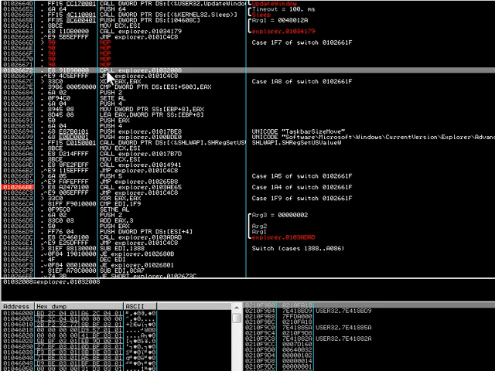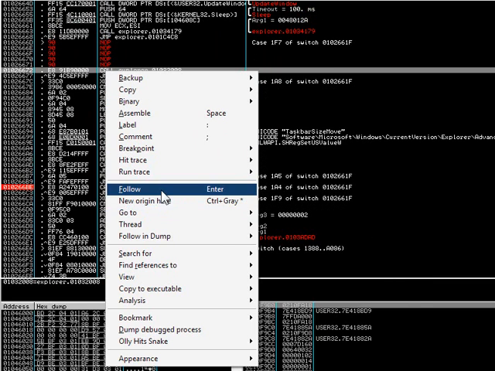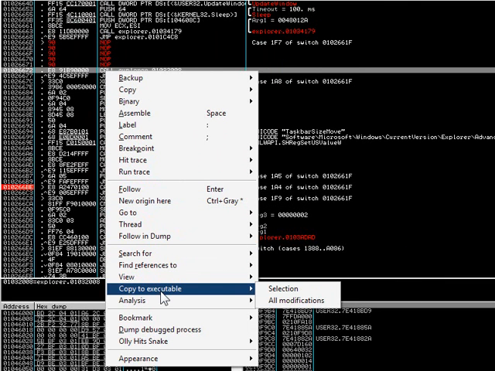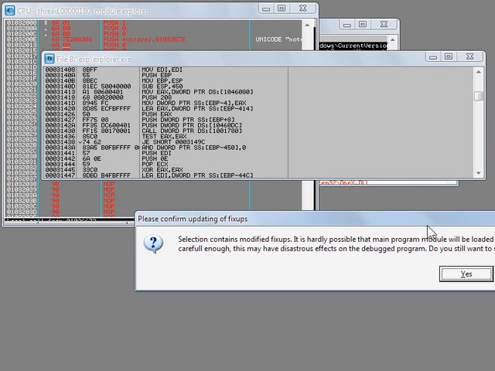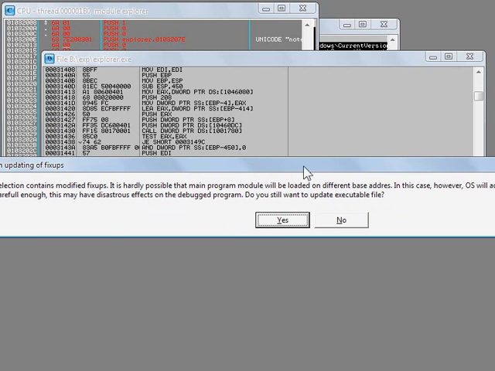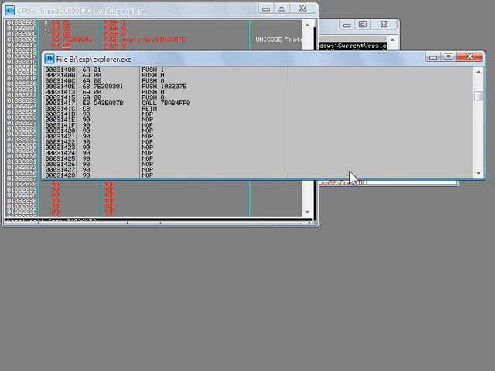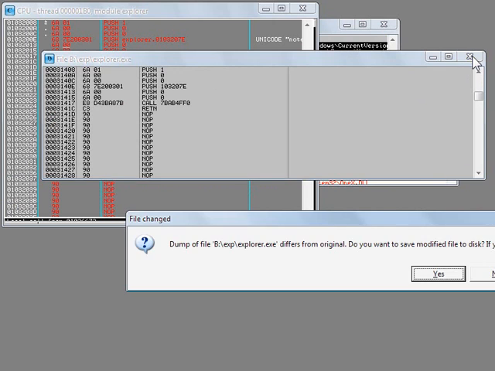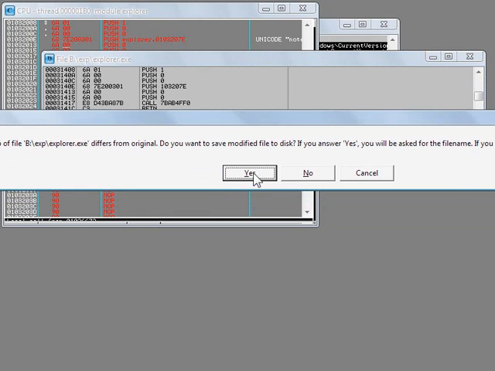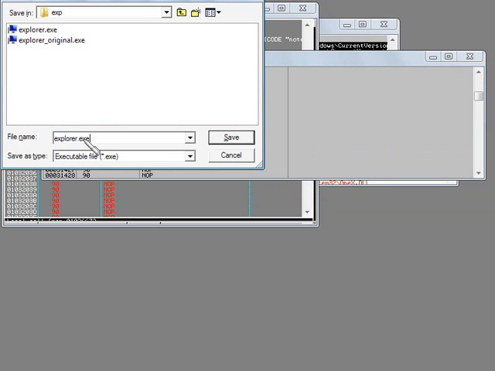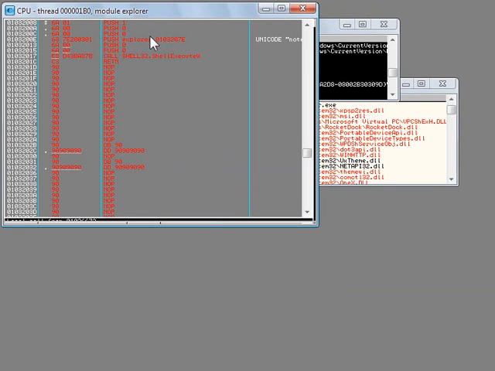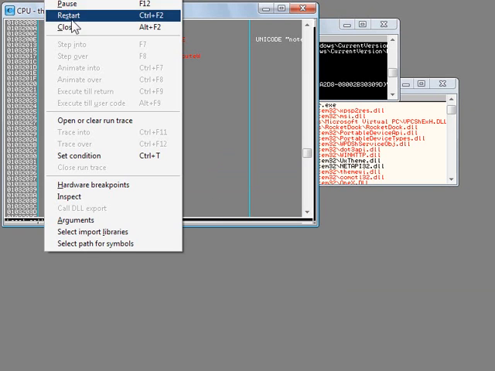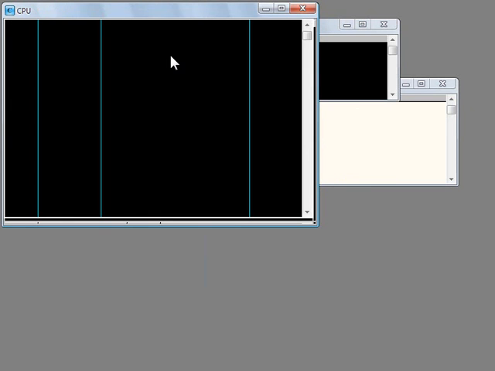Okay, so what we want to do is let's just copy this. Copy to executable, all modifications. We want to copy all. And then it'll say a bunch of crap and you just say yes. And then you press X, and then it'll ask you if you want to save the dump, and you say yes. And then, yep, explorer.exe, save. And you want to overwrite it? Yes, I do. Okay, so now it should be cracked how we wanted it.